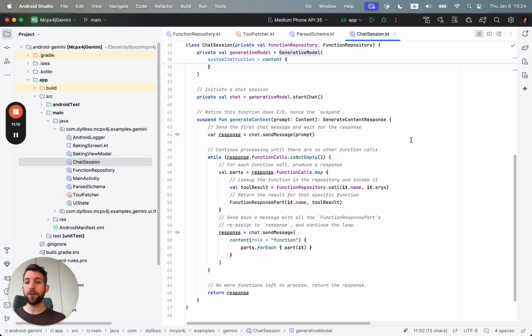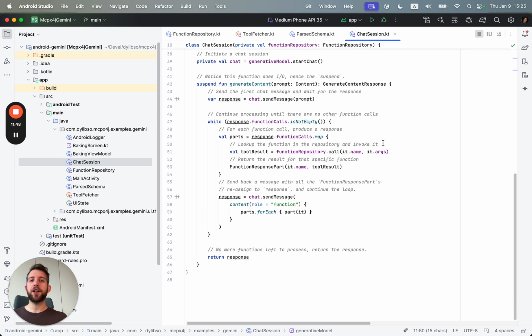It's a suspendable function, because it's going to do I/O, so we don't want to block while we're doing stuff in the UI. But don't worry, since you're using Kotlin and it comes with coroutine support and everything is well integrated with Android, you won't even notice that some blocking calls are happening under the hood. So what we're going to do here is send a message, the first message with our first content, to the Gemini service, and then we're going to get a response.